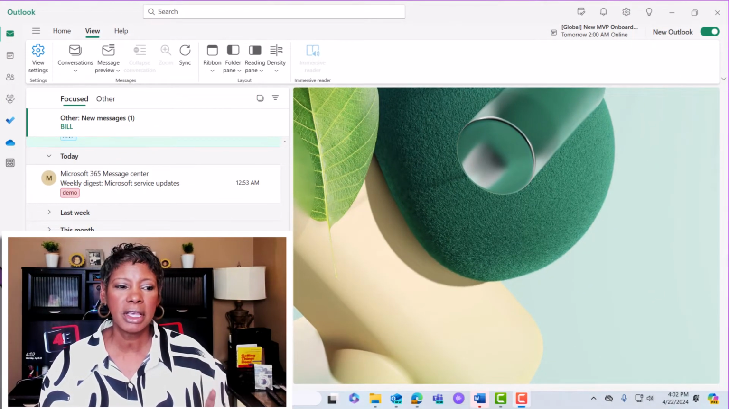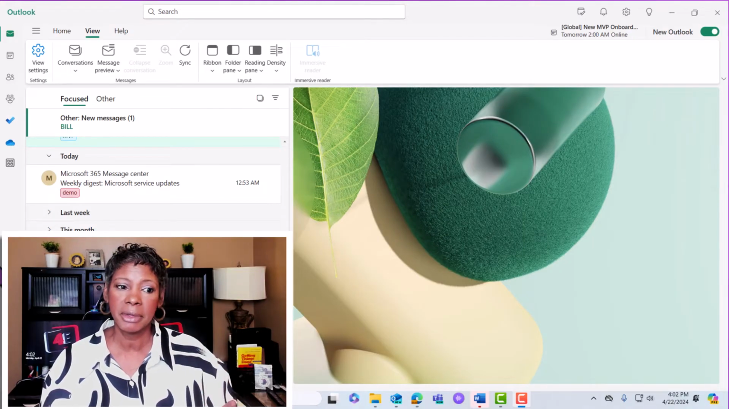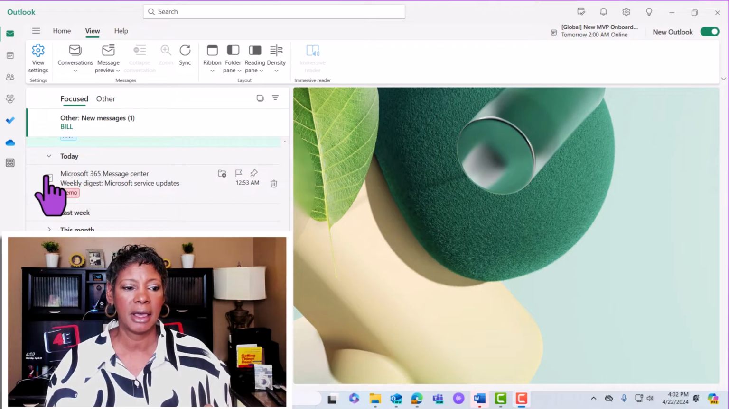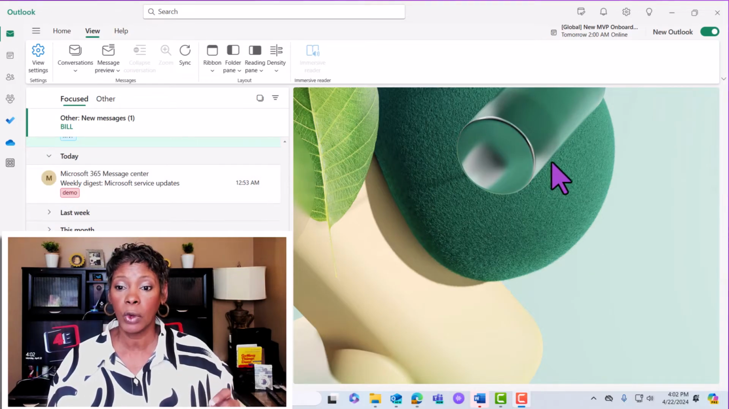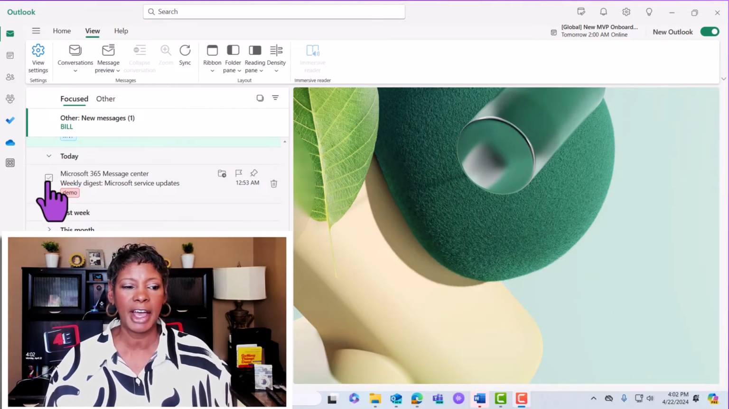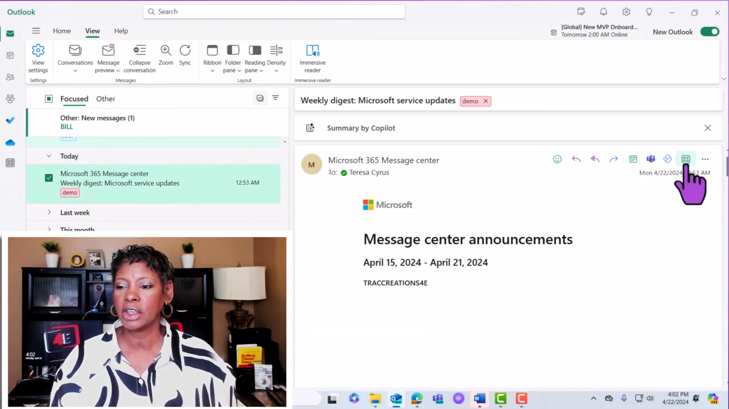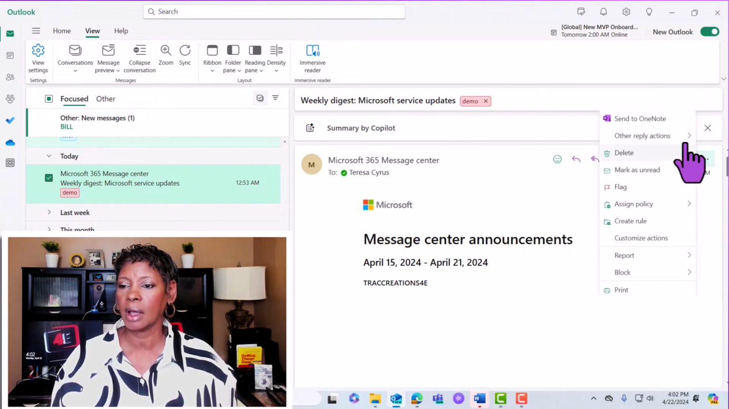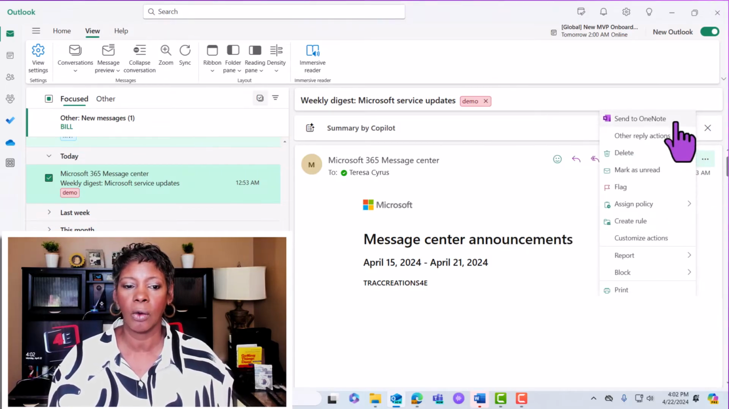I have a couple more things to share with you and a limitation you should be aware of. Right now, here's my email in the message pane with the reading pane enabled. If I click on it, notice that you still will see the apps and the Send to OneNote, as well as you'll see it here as well.